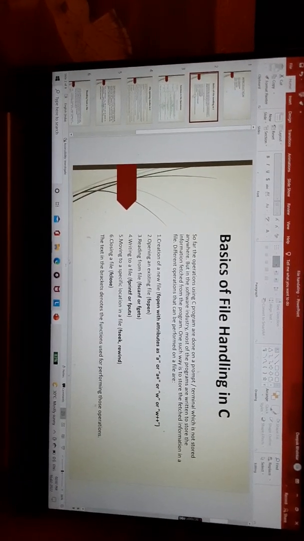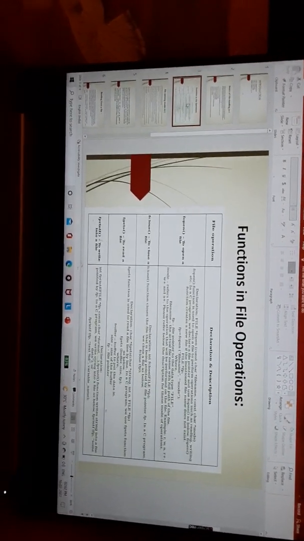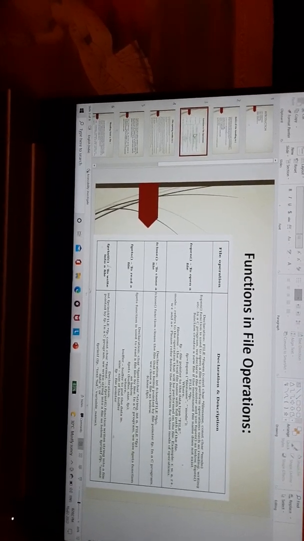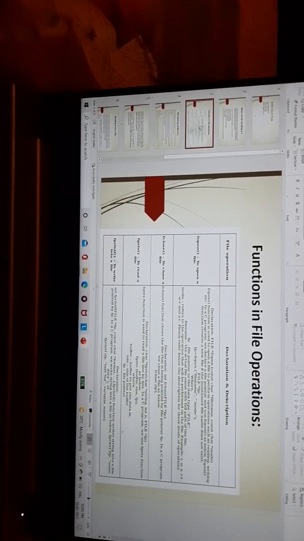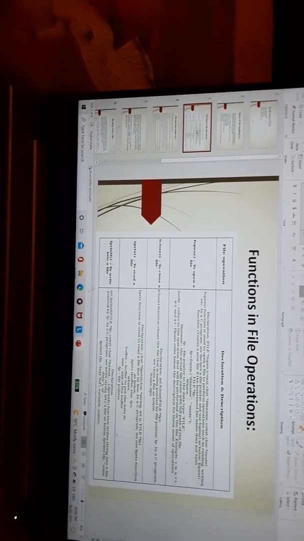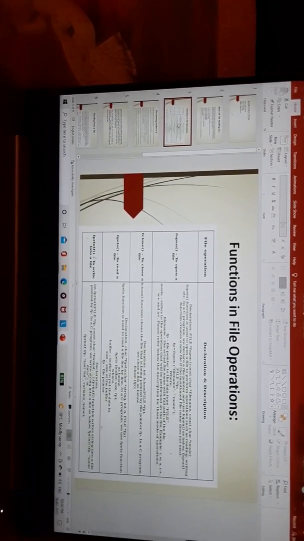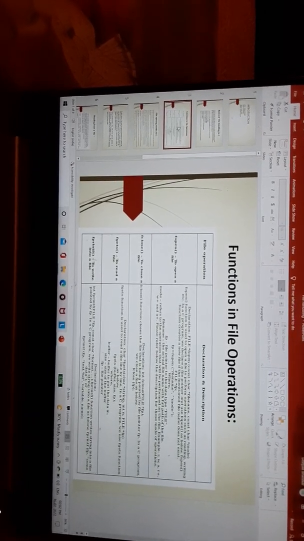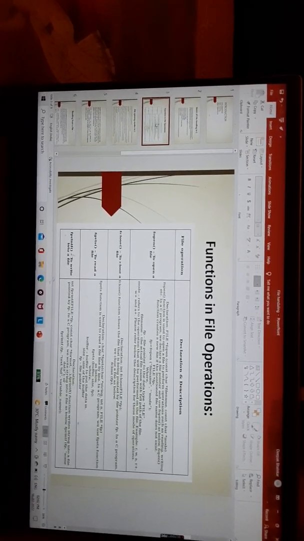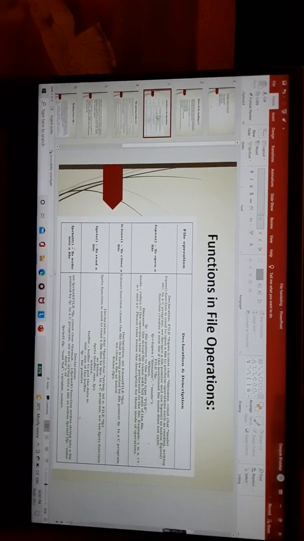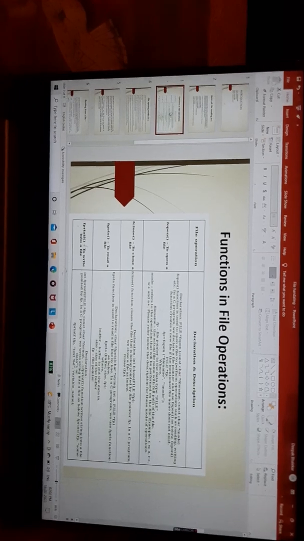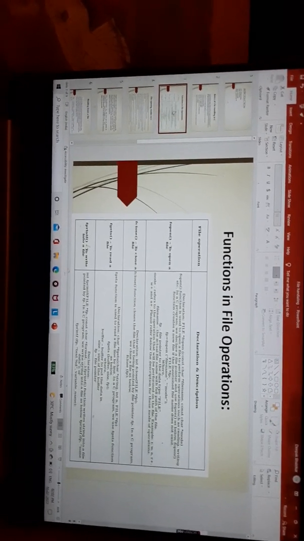So we go to the third slide. Here we have given the functions in file operation. File operation declaration. First, fopen() to open a file. Declaration: FILE *fopen(const char *filename, const char *mode). The fopen function is used to open a file for performing operations such as reading, writing, etc. In a C program, we declare the file pointer and use fopen() as below.